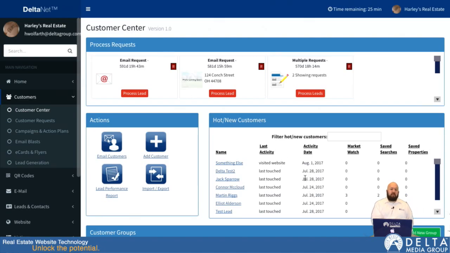Now, customers will be removed from this section after 30 days, so this is designed to give you access to this customer on a temporary basis, just to handle their most recent request and, because you processed it, handle correspondence on that most recent request.